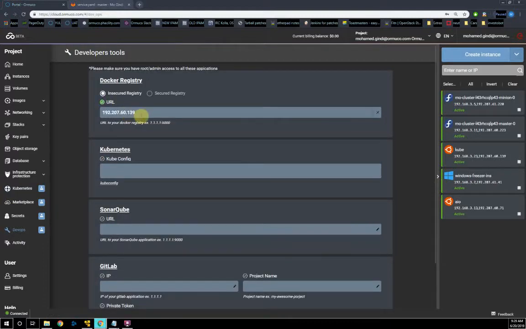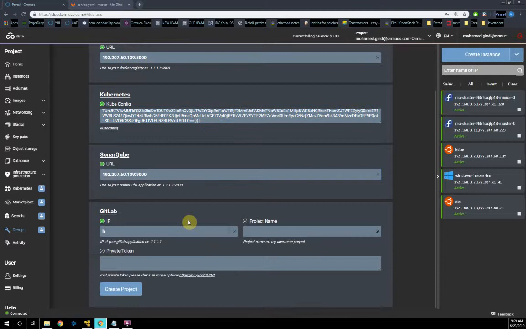So the URL here is port 5000, and SonarQube is going to be this, 9000. kubectl is going to be for the kube config. GitLab is typically HTTPS, gitlab.com. Project name, create a new project. And then private token, there are instructions here on how to create a private token.